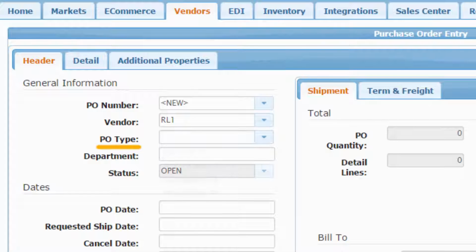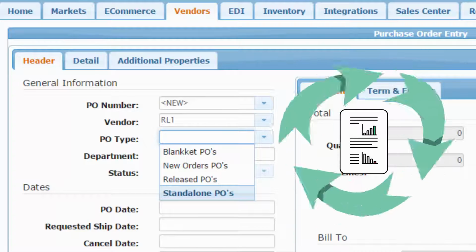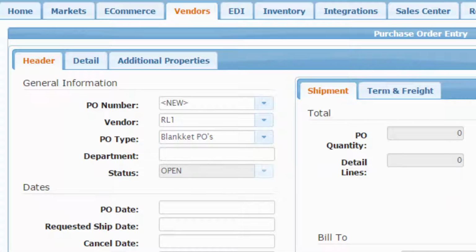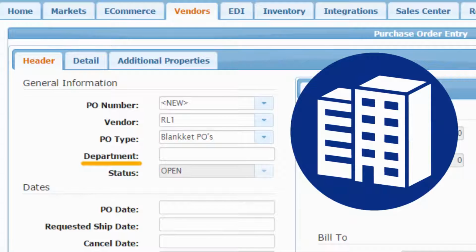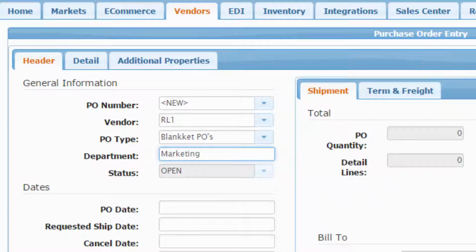There are different types of purchase orders such as blanket, new orders, released, and standalones. The types dictate how orders should be processed. For this example, we will choose blanket purchase order. Department is a specialized functional area within an organization or a division. The PO tells us which department the orders are for. For now, let's say the order is for the marketing department.